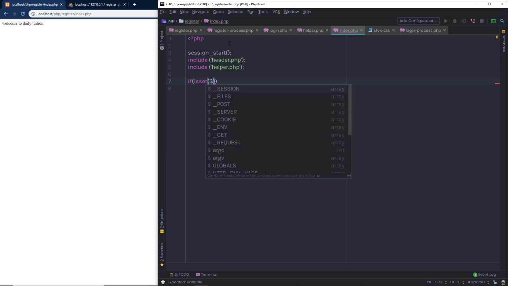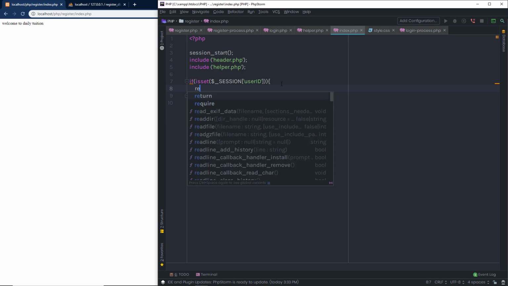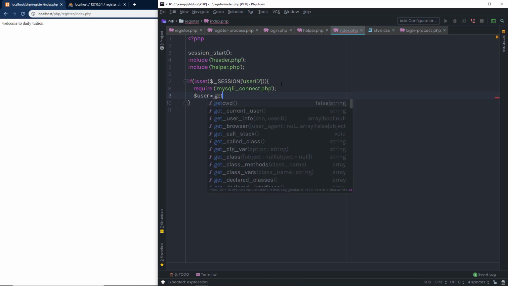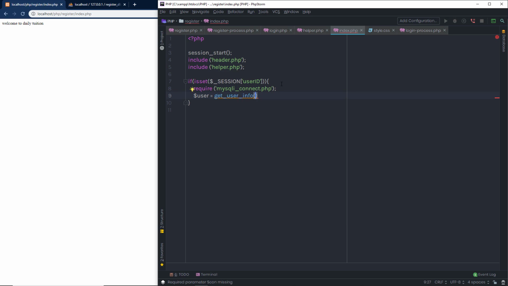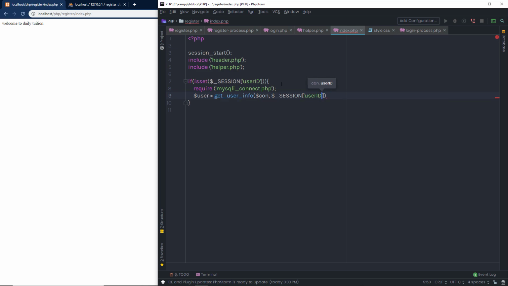And just after that I'm going to see here if isset, I'm going to call the session variable user ID here. Now keep in mind the variable name is exactly the same as the one you have created. So I'm going to just specify here user ID. If we have the value in this variable, I'm going to just require the MySQLi connect.php file, and then I'm going to create here a variable user, and I'm going to say here getUserInfo, specify the connection object, and then specify the session variable, this one, user ID.